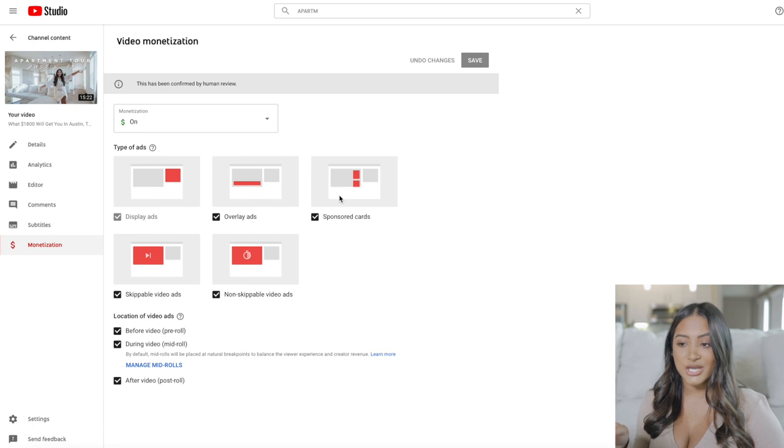At the bottom, it says location of video ads. You're gonna check all of these because, obviously there's usually an ad before a video, I feel like for every YouTube video. And then definitely put it after the video, because somebody might be doing the dishes while they're watching your YouTube video and can't skip it.